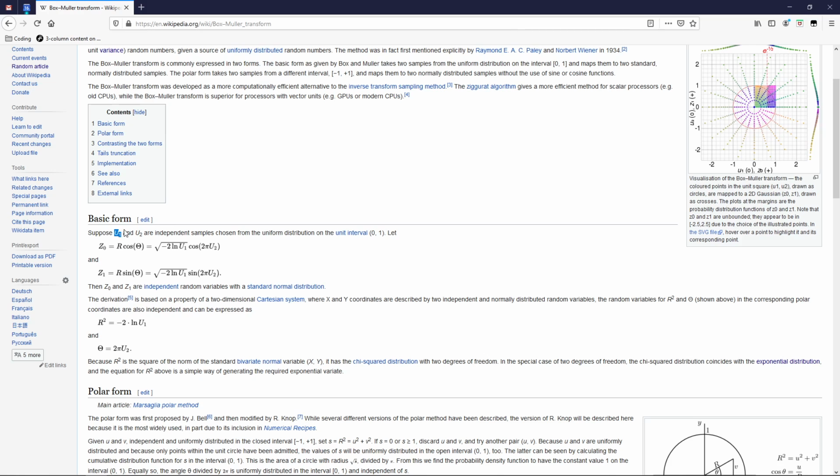If you have U1 and U2, which are independent samples chosen from the uniform distribution between 0 and 1, which is what the roll function does, then Z0, which is this expression with U1 and U2, is exactly what we need. And so we need to see how to, in APL, do the square roots, the logarithm, the cosine, and the pi, and all these multiplications, so that we can actually create these random arrays.